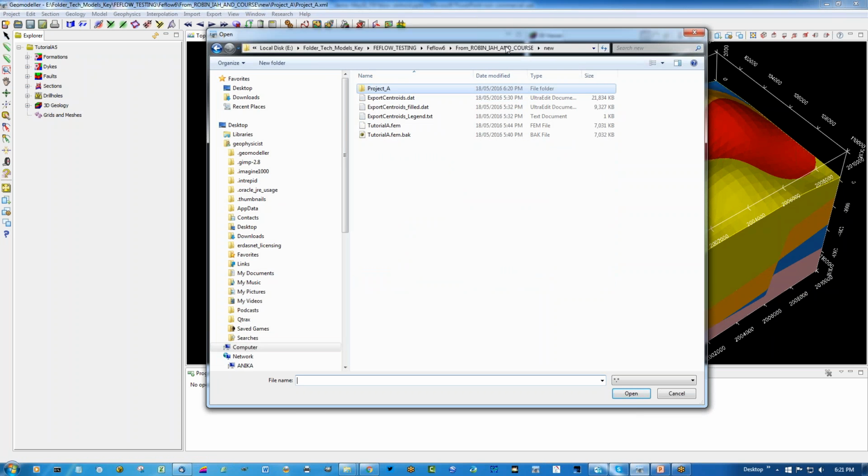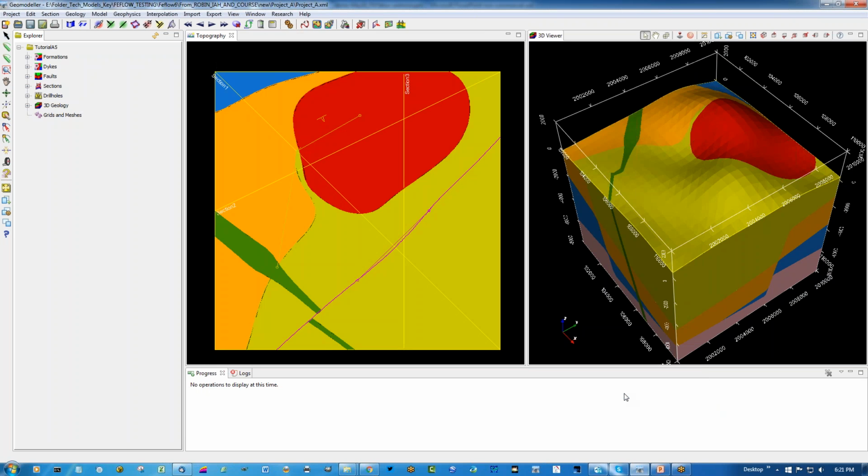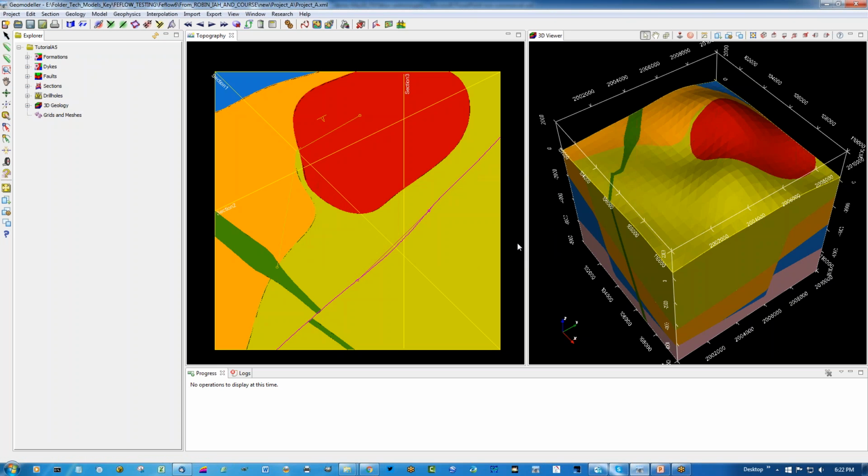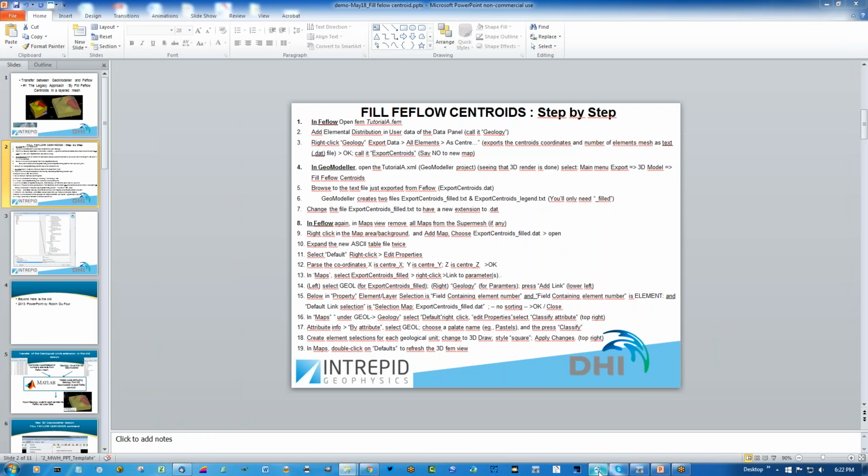What we need to do is browse to the file that we created, and it's called export centroids .dat. The job to do here is it's going to write out two more text files: export centroids underscore field.txt and export centroids underscore legend.txt. Just say OK. You can minimize GeoModeller now and return to Feflow.